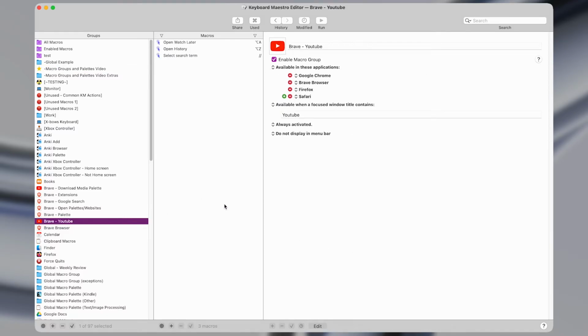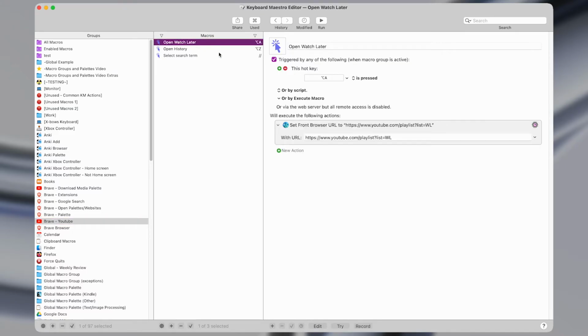So just as an example of what we could do using these conditions, we could make a macro group that is only available when we're on the website YouTube. So here I have a group that's only available when I'm watching YouTube, and I have macros that will open watch later or open my history, but these macros don't work in any other tabs.